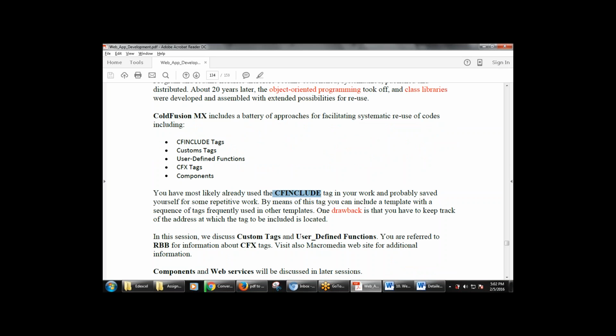So we have already discussed CF include in your work, and probably saved yourself some repetitive work. By means of this tag, you can include a template with a sequence of tags frequently used in other templates, so you can frequently use the same variables with these templates.